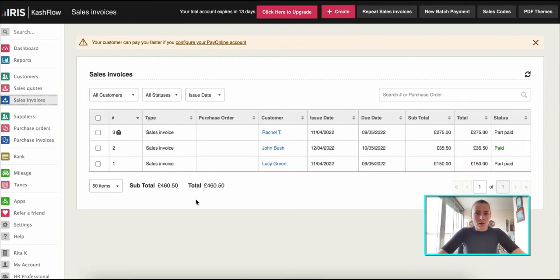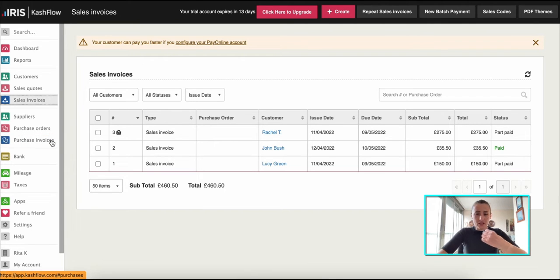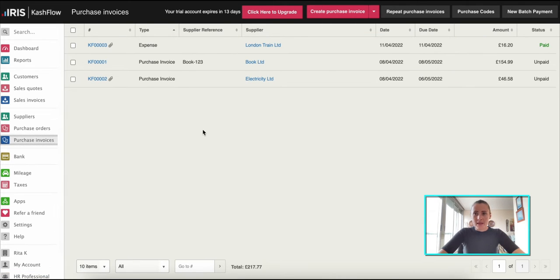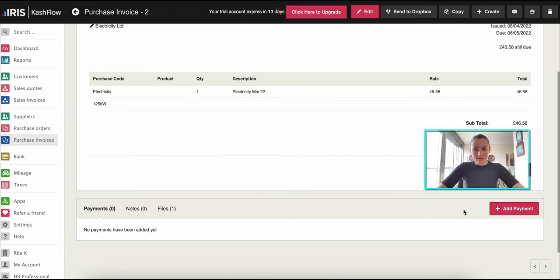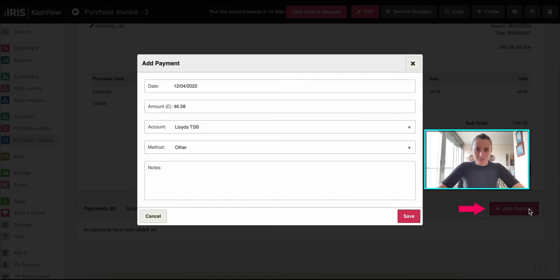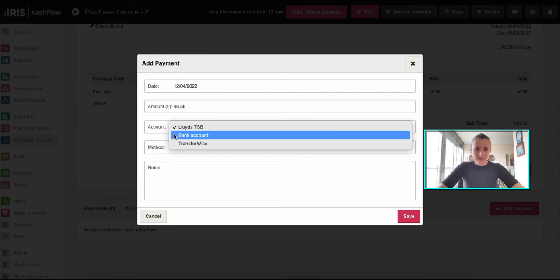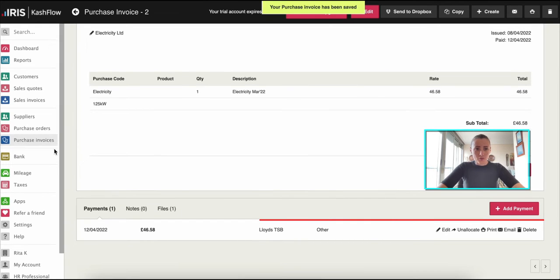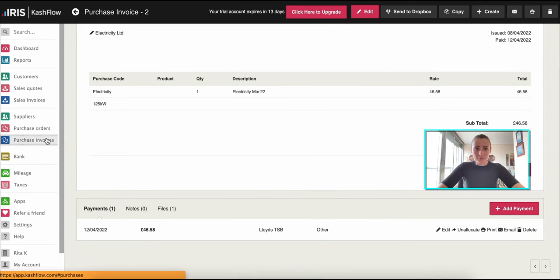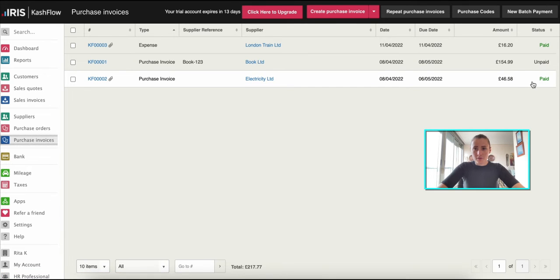So this is how you can mark customer invoices as paid. How can we mark purchase invoices or supplier invoices as paid? Go to purchase invoices, and let's say an electricity bill is being paid now. The same way, click add payment at the bottom, and 46.58 is being paid in full. Select the bank account it was paid from, and if you have notes add them, otherwise just click save. And this would record a payment made on 12th of April, and the invoice is showing as paid.